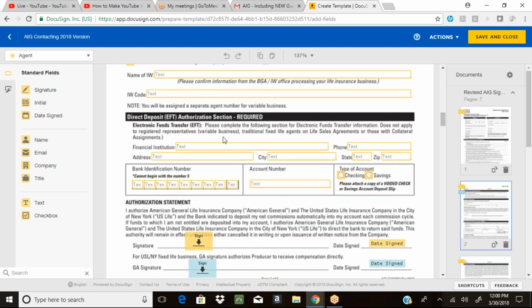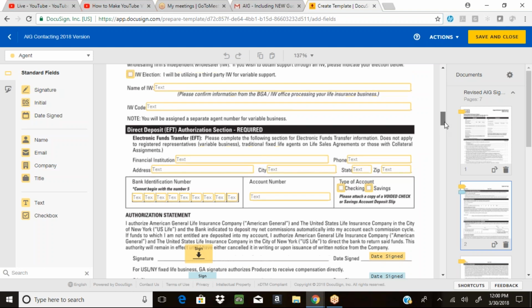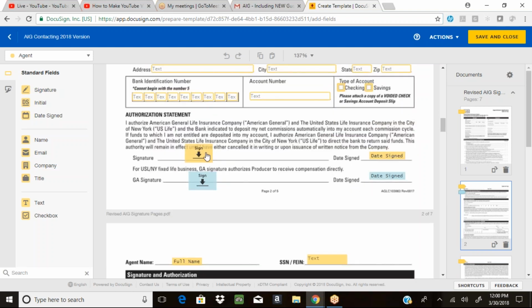Where do you want your direct deposit to go? This is required. The name of the bank, the address, the city, phone number, state, and zip code. And here you put your bank account routing number, and here you put your account number. And then you click whether it's checking or savings. You will sign here and date. This is for myself.